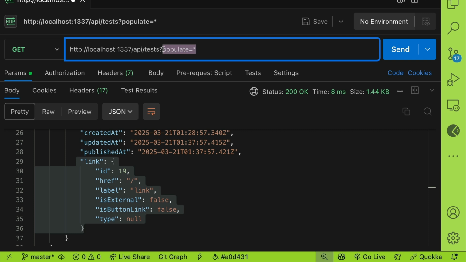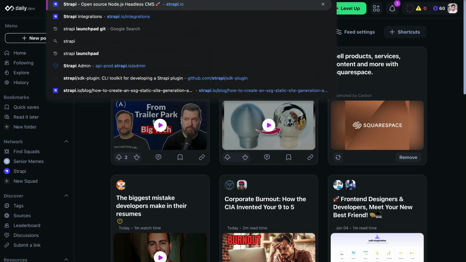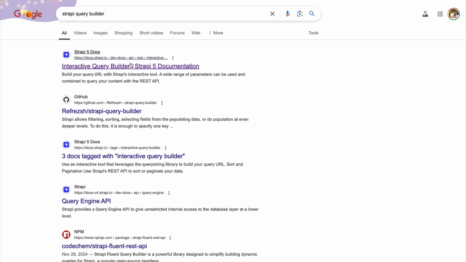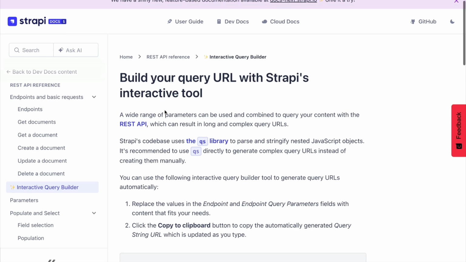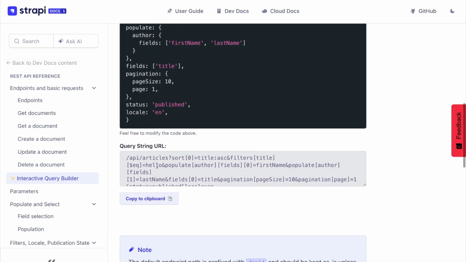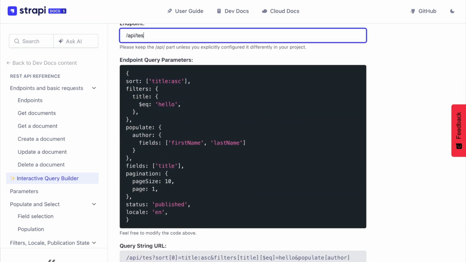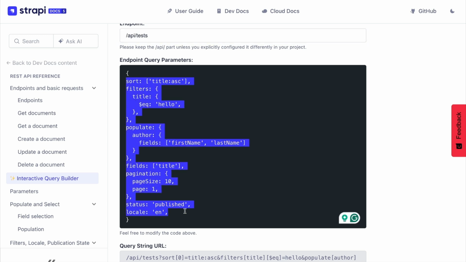Even though you could use populate star, it's not recommended. Instead, you want to make sure that you are literally just asking for the items that you want. So instead of using this, for learning purposes, we're going to Google Strapi Query Builder, which is an easier way for us to build our queries that we could then get in this LHS syntax. So here I'm going to say we want to go to tests because that was our endpoint, and I'm just going to delete everything.